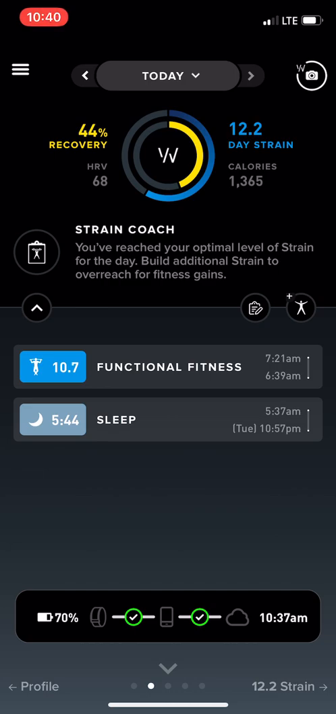But that is a pretty cool feature that you can check every single day to show you what your level of strain is, and how you can work up to that.